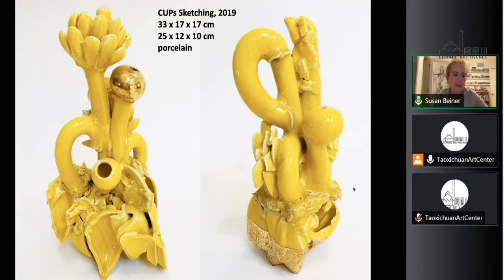Additionally, I did a series of cup sketches, thinking about the parts of a cup in developing a sculptural form.